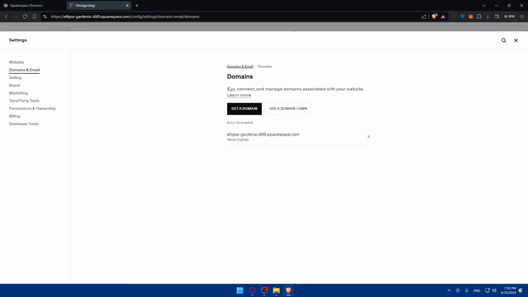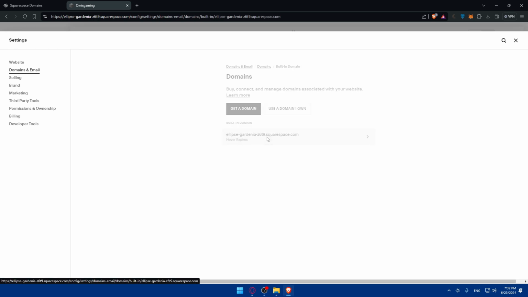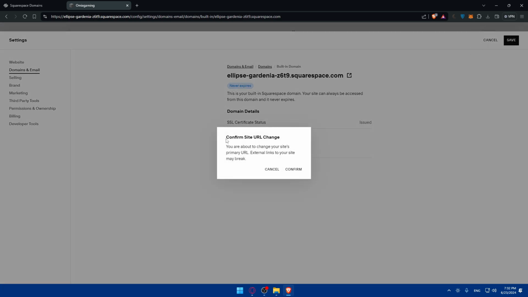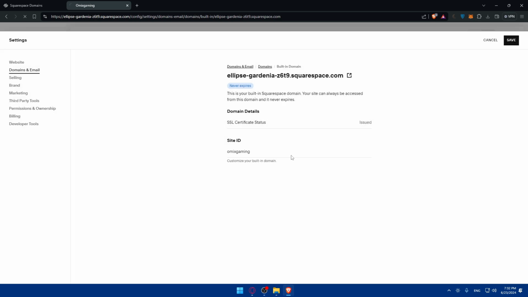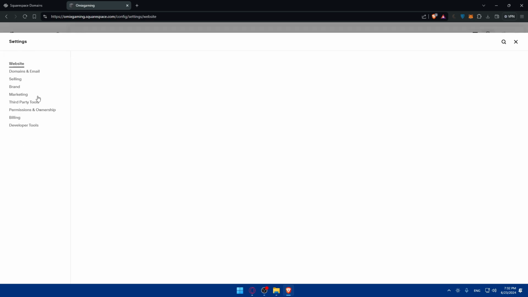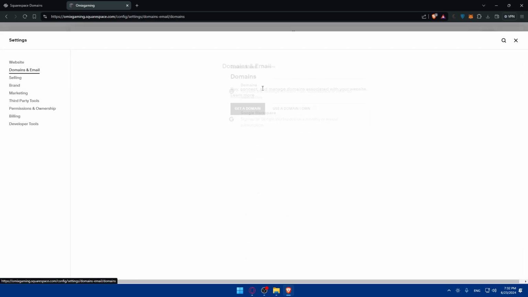As an example, this is the website that I have. I can simply click on that and see that website. I can change, of course, the first things in here. As an example, I can change it to Omix Gaming .squarespace.com. So confirm a site URL. I'll just go here and click on save. As an example, it should be changed right away. So if I go back again, click on domains and email, click on domains.